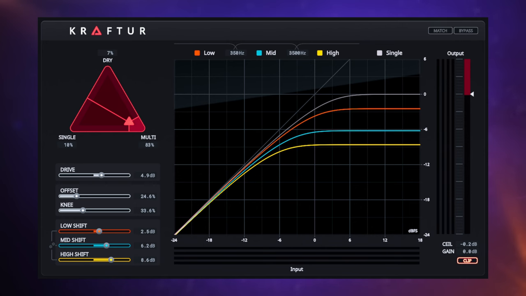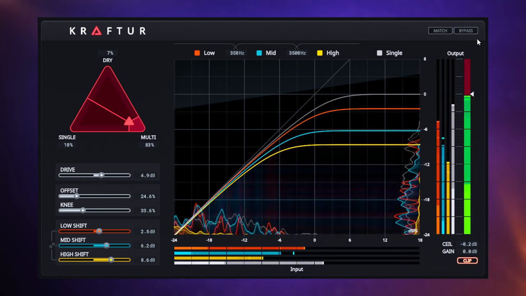Now, I'm just going to do a quick side-by-side to really drive this home. We're going to listen to the track again. I'm quickly going to switch between bypassed and not bypassed. Let's have a listen.